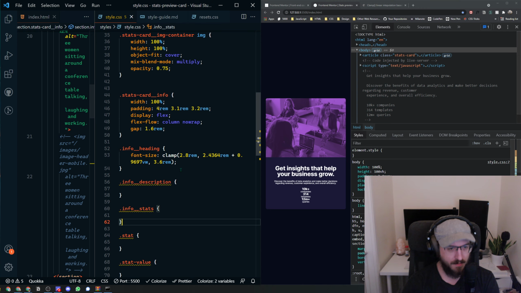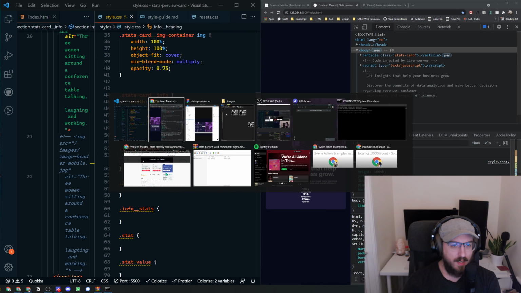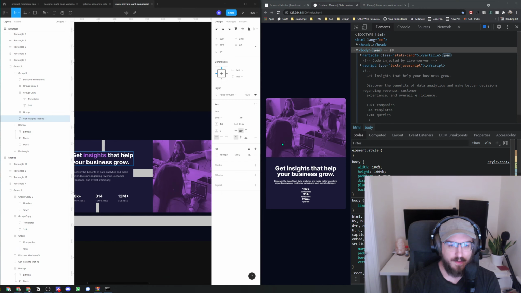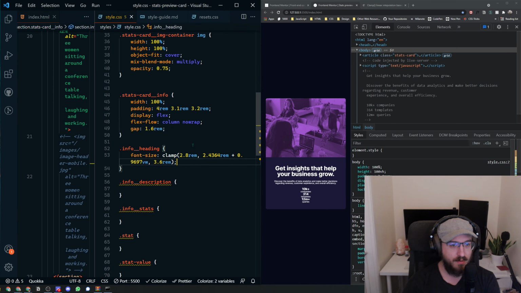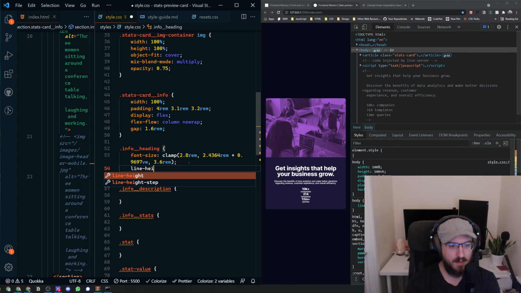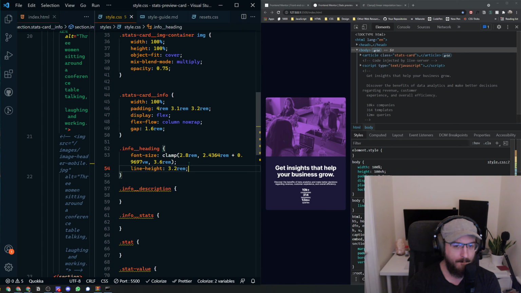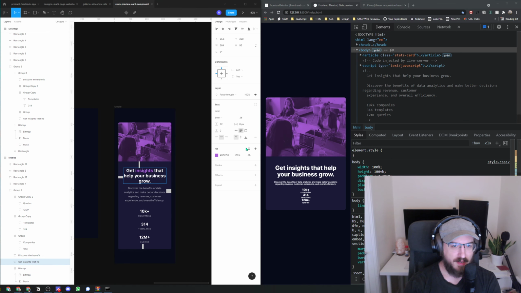All right, we're getting somewhere. Does this have a line height? Yes, 3.2 rem. Line height 3.2 rem. That's better. I think that's it. I don't think there's letter spacing. No.